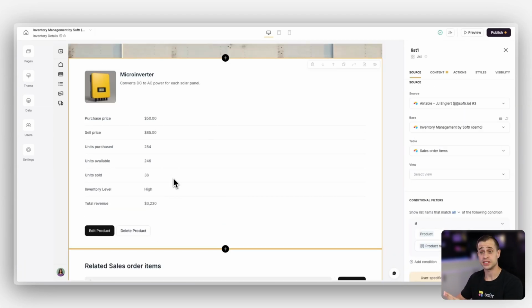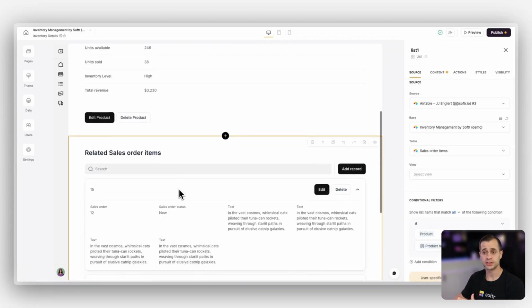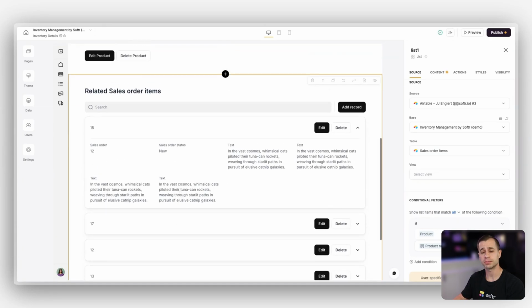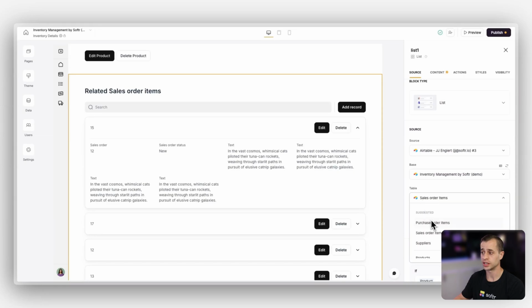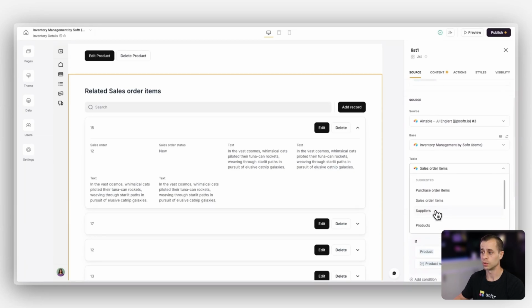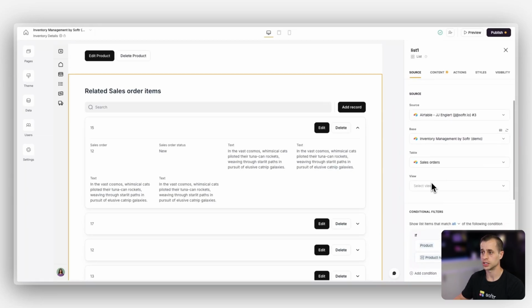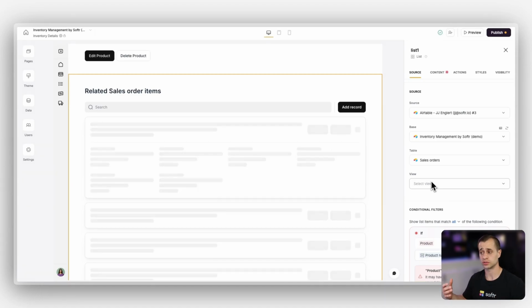One last thing. Now that we have this detail page configured, let's move down to this listing and configure this block the way we want it. Now, Softr's tried to pre-configure this for us automatically. It made a couple of hiccups, so let's change that. And the first thing we're going to change is the source. And we're going to say, instead of sales order items, we're going to say sales orders. Now, this is going to allow us to see all the sales orders.